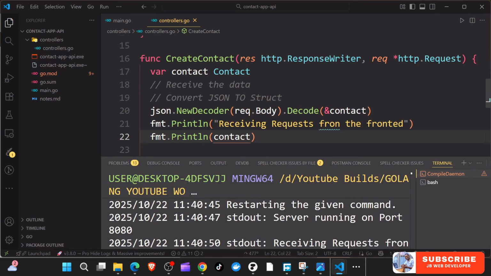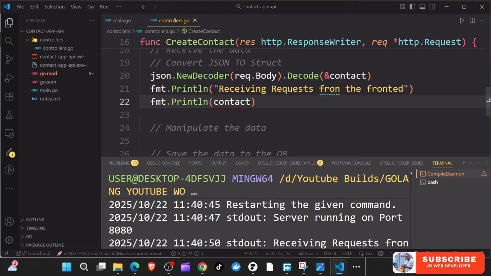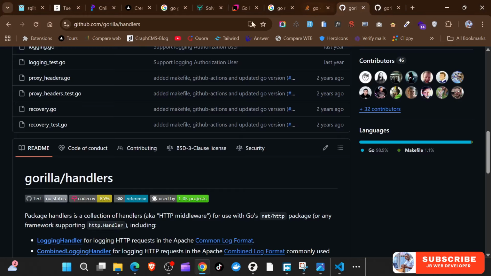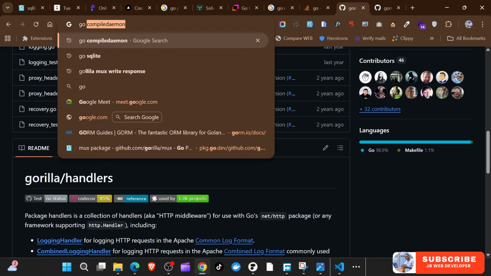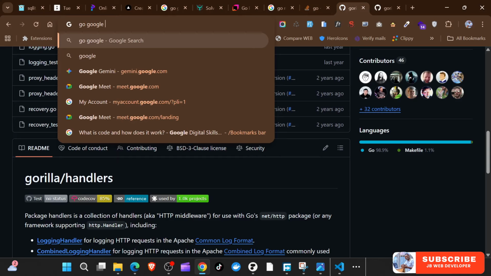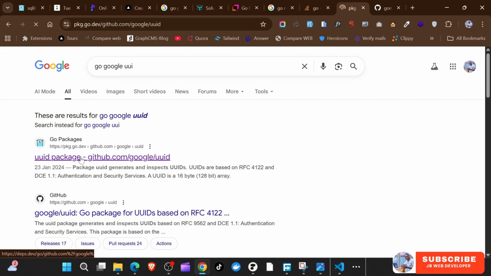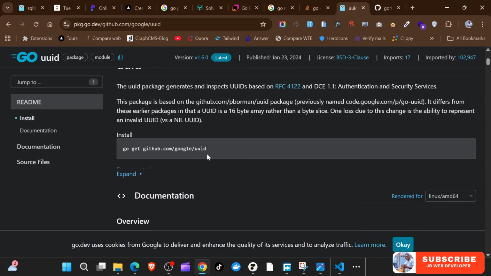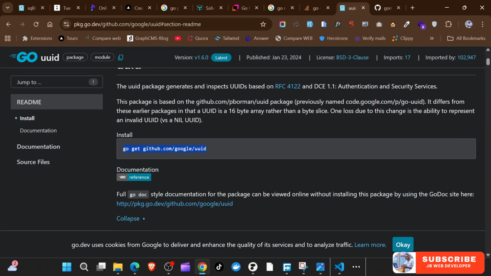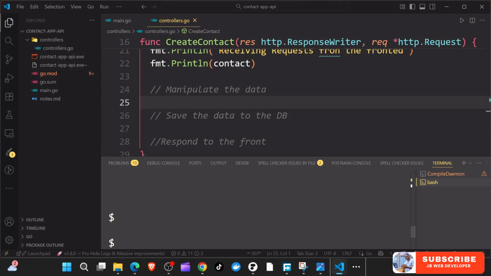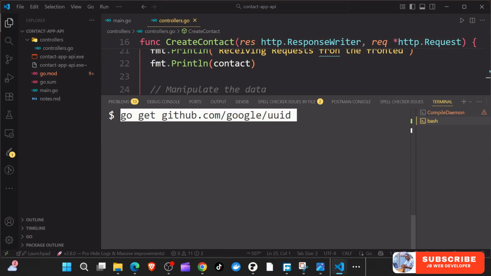So the next thing is we need to add in the data. This is why we do the manipulation. We need to add in the ID. So we're just going to use Google UUID, something like this. So this is the package. You can scroll down. Let's install this package here. Just go here and let's install this. Like so.